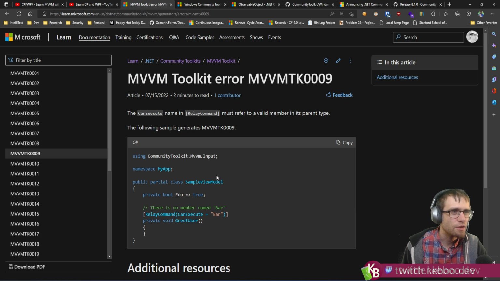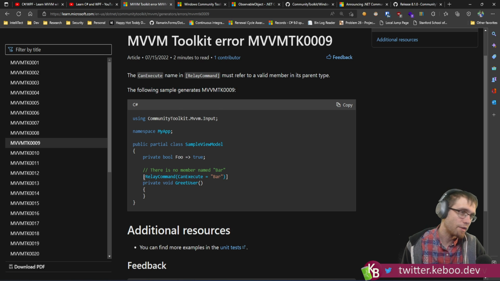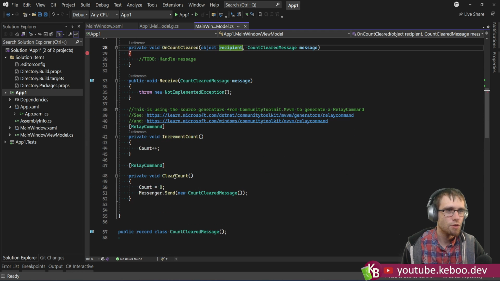Okay, let's check. What else we got? I love these things. Let's see. The CanExecute name must match a valid member. Oh, yes. Okay, so when generating relay commands, let's actually do this one real quick. We should be able to show this thing off now. Let's show off the coolness.